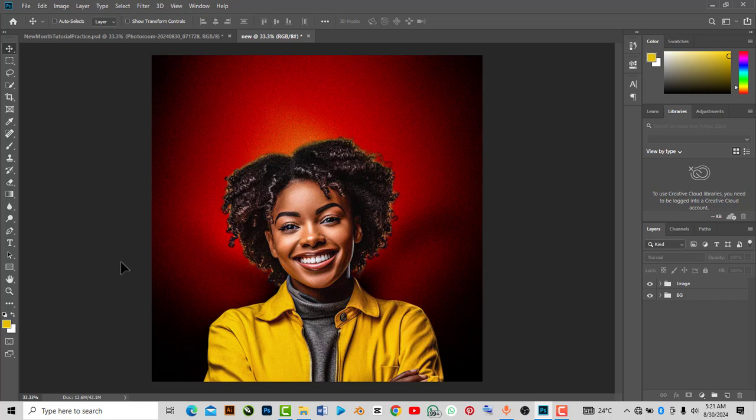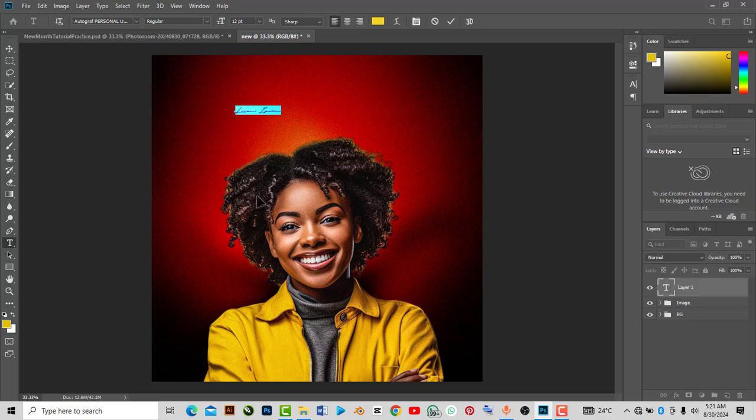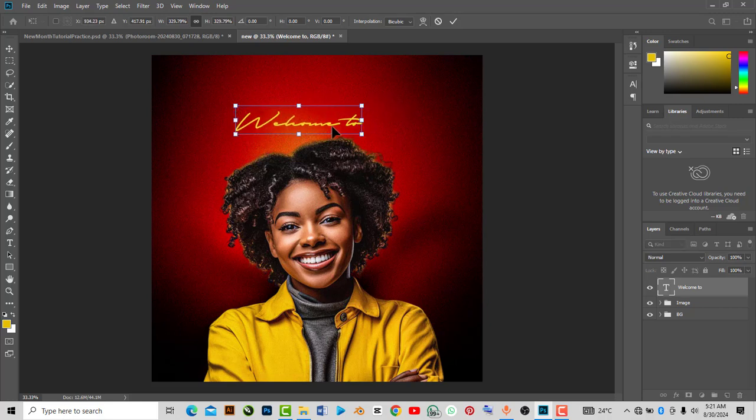So what I'll be doing next is introducing my text, that's basically the write-up. All I need to do is go down to the text tool, select it, click here, and type in "welcome to". As you can see, the writing is tiny, so I'll hold down Ctrl+T to transform and increase the text a little.